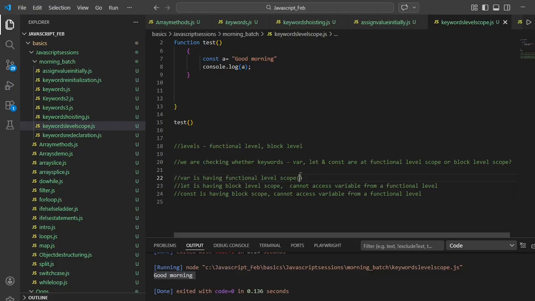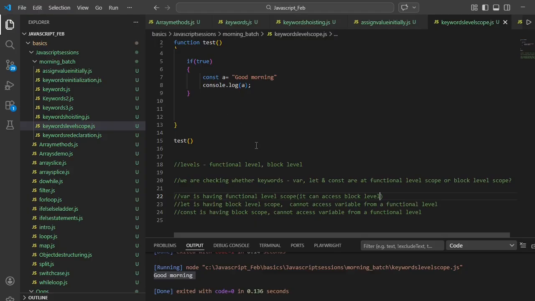It can access block level as well. So block level also it will have access, and functional level also. So var, even block level you can access, functional level also you can access. Let and const only from a block level. See here, you need to declare it within this block only. This is the block, the if condition what you're saying. Within this block only you need to access it. So outside this, let and const will not allow. See, you're writing like this, you're trying to access for const.